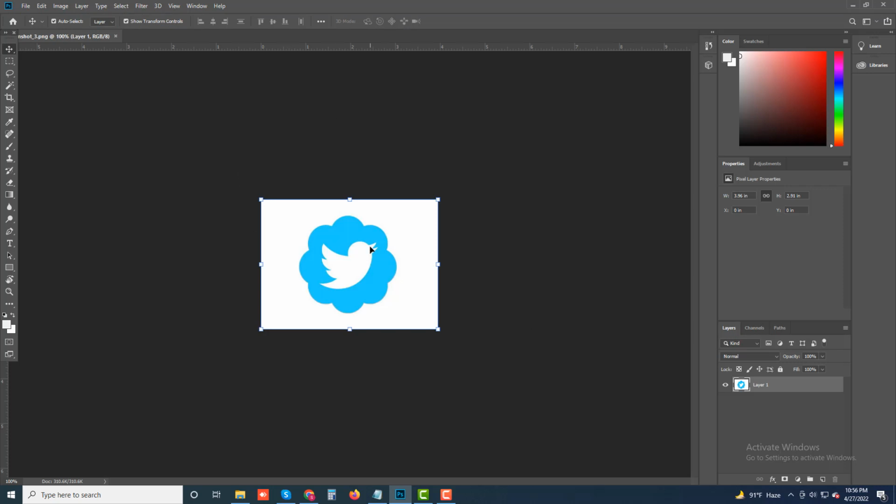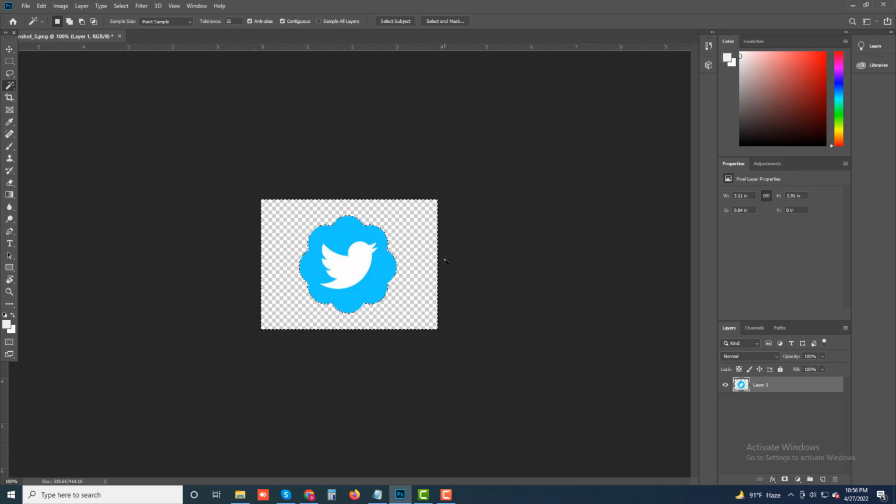We want to remove this white background. First select magic wand tool, then click here and then press delete. You can see the background is transparent. There is no background.